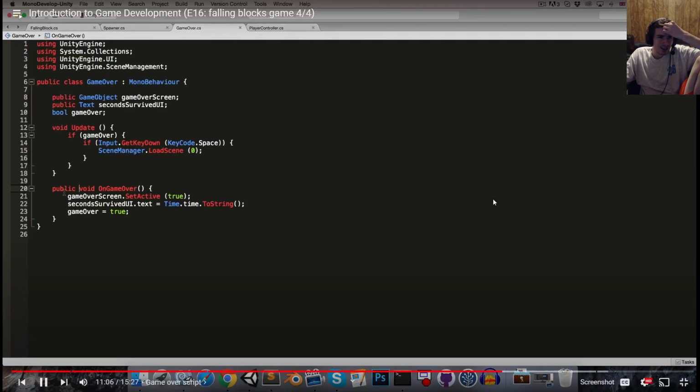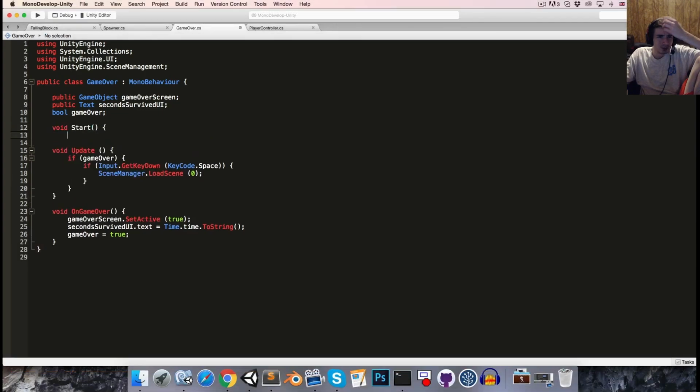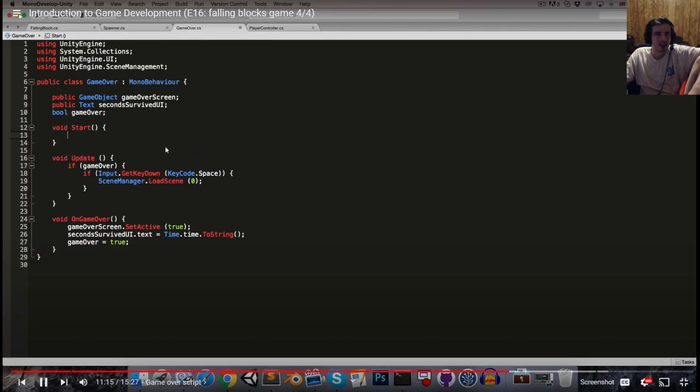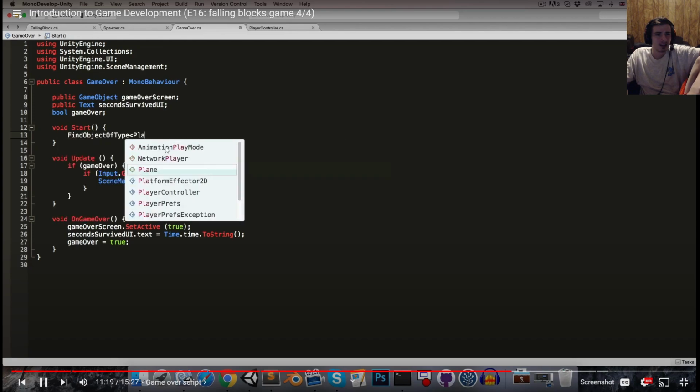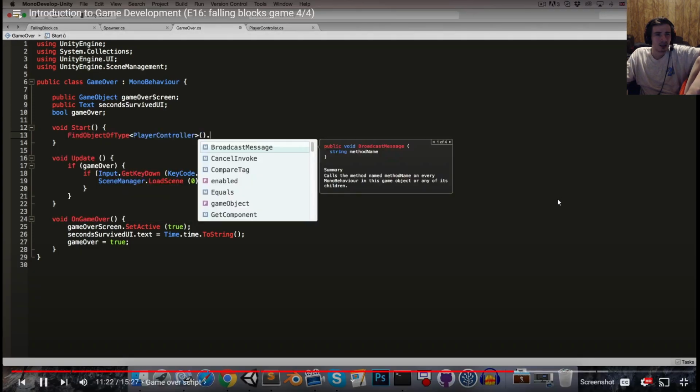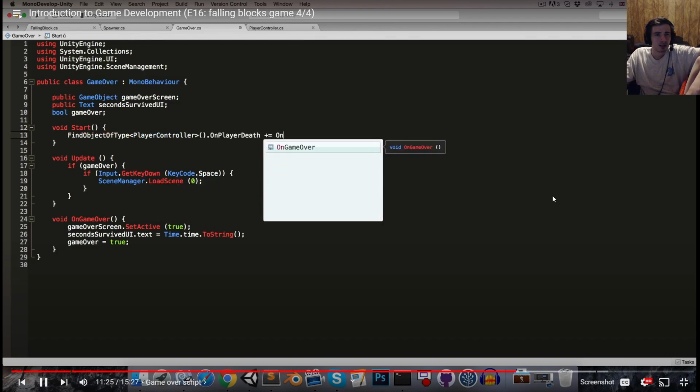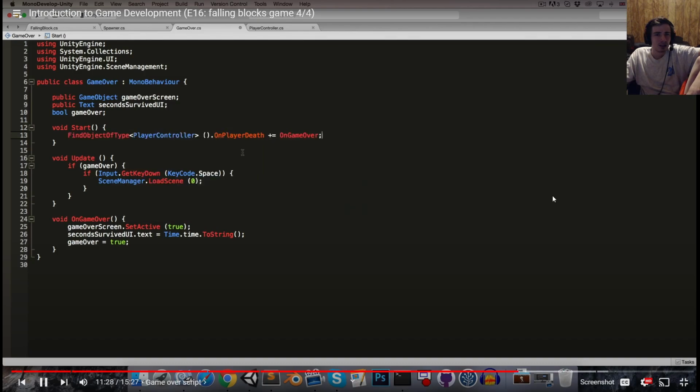Now over in the gameOver class, the onGameOver method no longer needs to be public, and in the start method, we're going to want to get a reference to the player controller. So we can say find object of type player controller, and we'll say onPlayerDeath plus equals onGameOver. If you don't remember this notation, I recommend you have another look at episode 12, but this is simply subscribing the onGameOver method to the onPlayerDeath event.